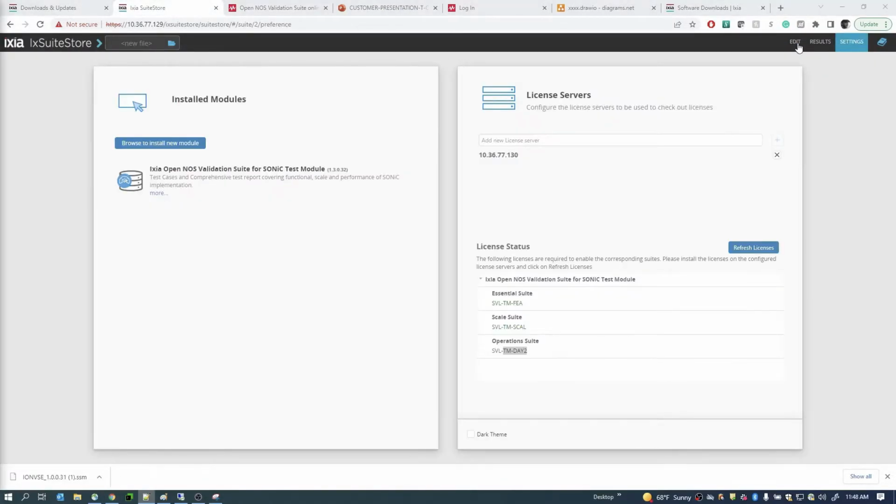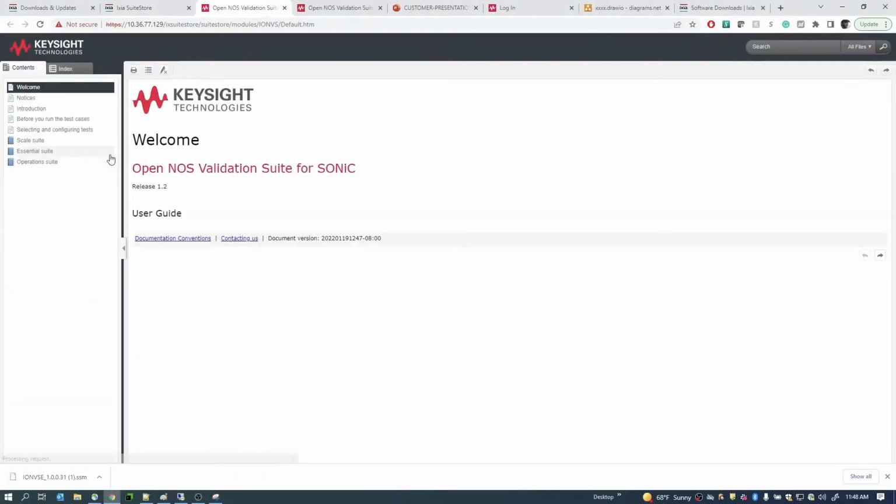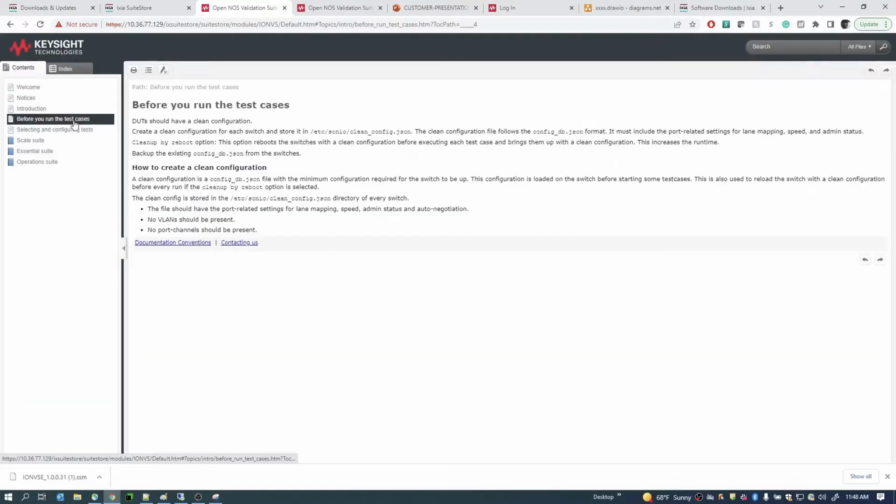So now our test framework is ready. We have IX suite store up and running. We have installed the OpenNOS verification for SONiC test module. And we have a brief idea about the framework, what the test module is all about. Let's see what we need to do before we start the test. That information is also available in the help document before you run the test case.